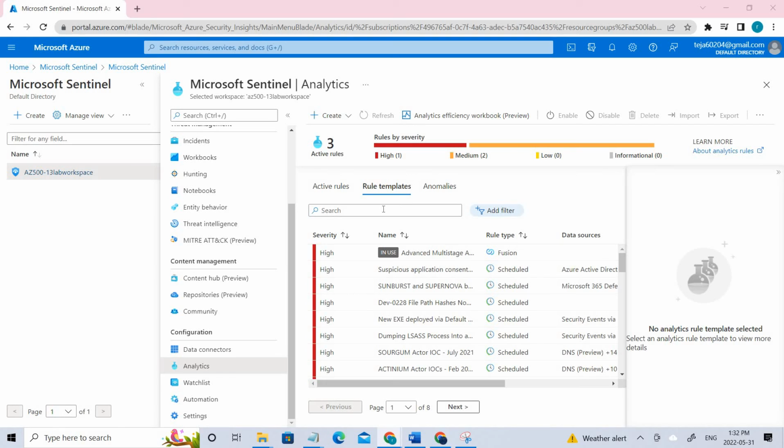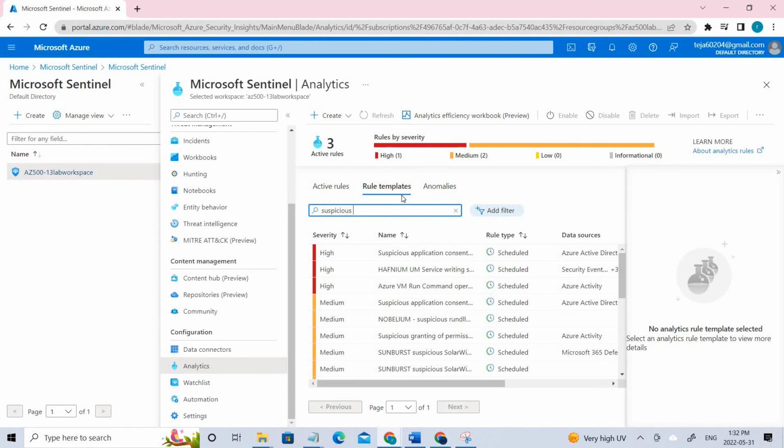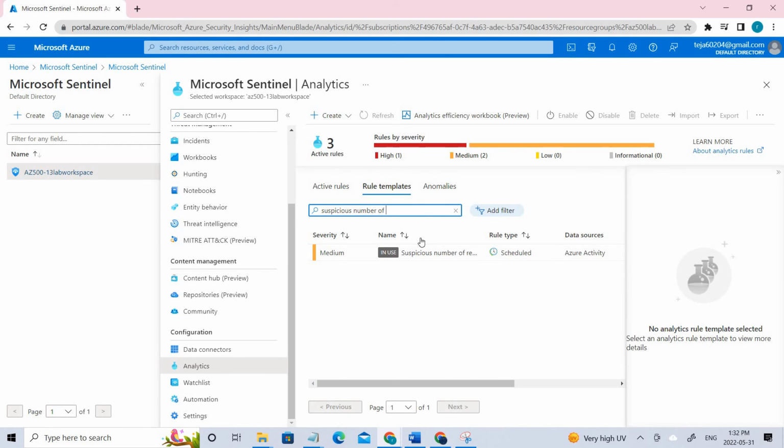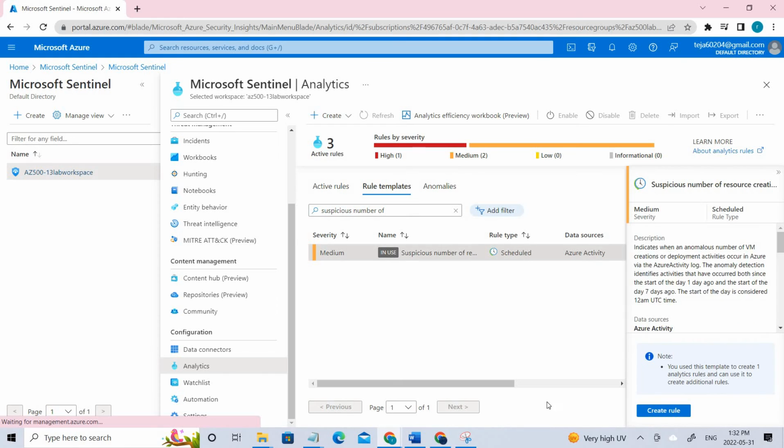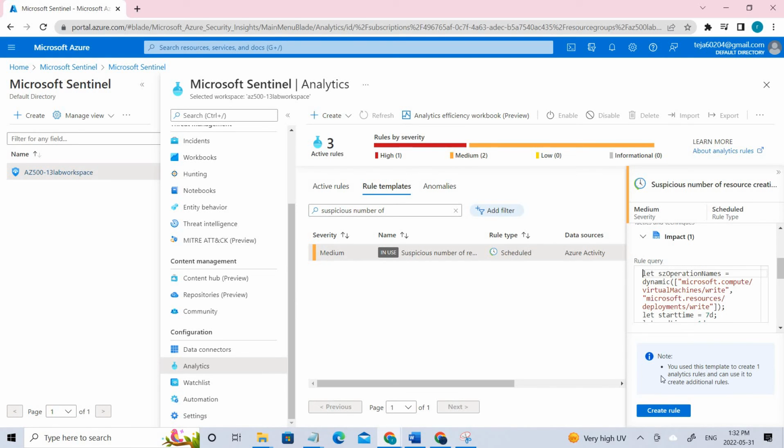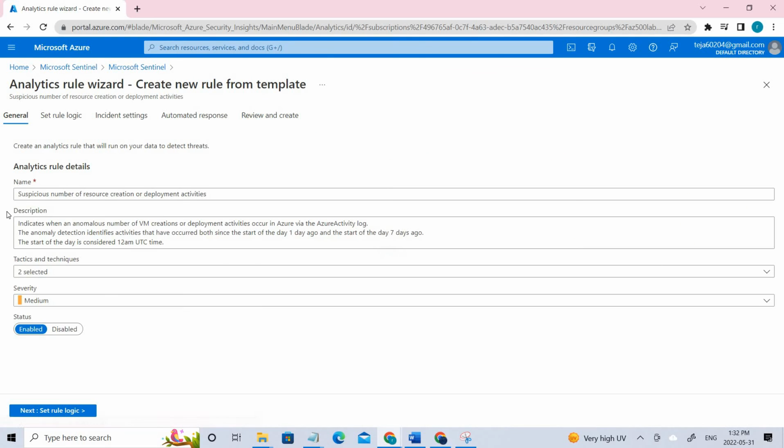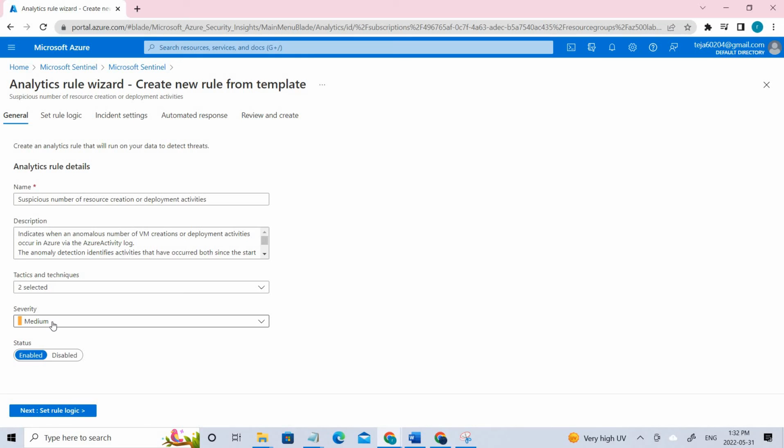And in this rule, type suspicious. You can see this is the rule that has already been implemented, but let me show you how this is done. You just need to click this and create a rule. The rule is medium severity. If you click here, you can see there is a medium severity. Make it the default one, and let's go to set rule logic.